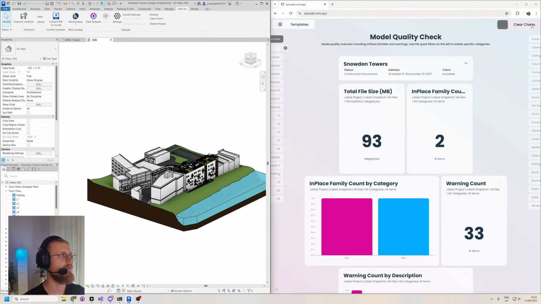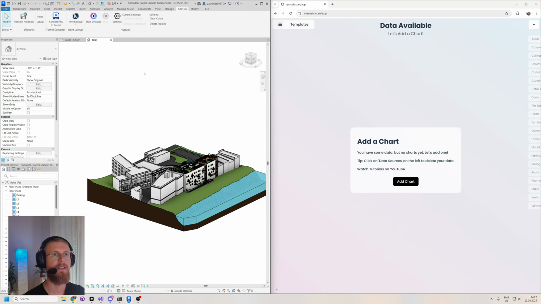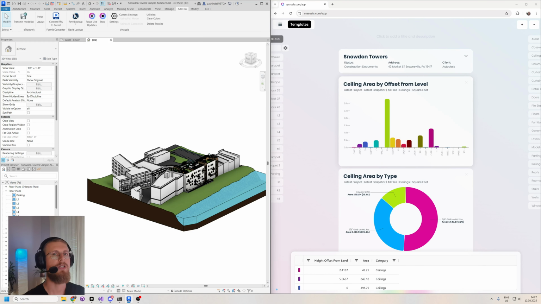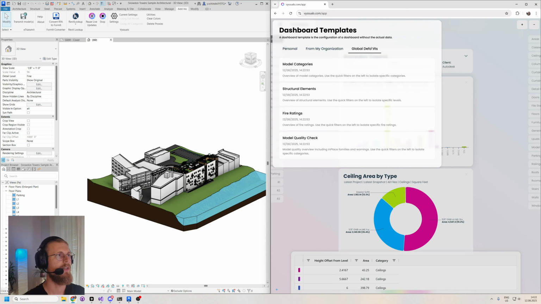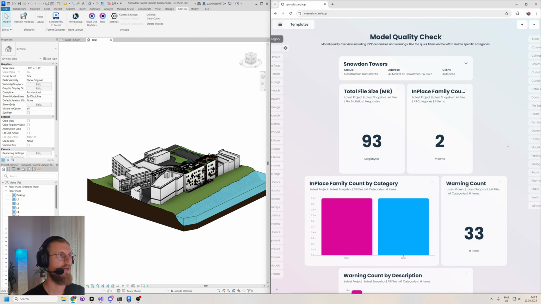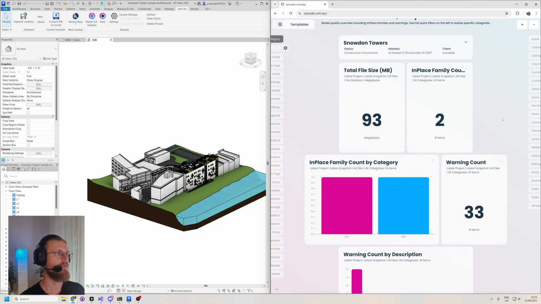Now for demonstration purposes, I'm going to clear my charts here and then start Vyssuals. It's going to load the model. And once it's done, you can come over to Templates, and then in the Global Defaults section, you can check Model Quality Check, and it will bring up a dashboard like this. So, what do you see here?